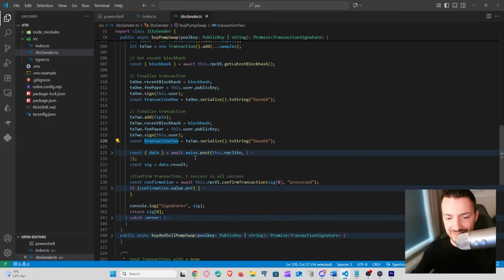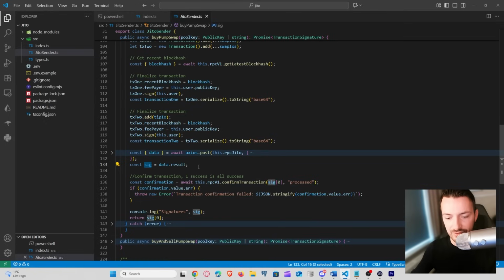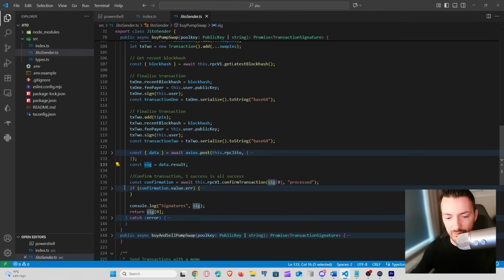The next thing that we will do is extract the data and then the result, and then we store that in a signatures variable. And this will return to us all the signatures from that bundle that we submit. And if we take the first signature and we try to confirm it, because remember, these are executed atomically. So if the first signature is successful, that means that all the other transactions within that bundle are also successful. If this is successful, we will return the confirmation. However, if there is an error, that means that all our transactions did not go through, and then we will also throw an error. However, if it was successful, then we will just return that first signature, and we will also output all the signatures.